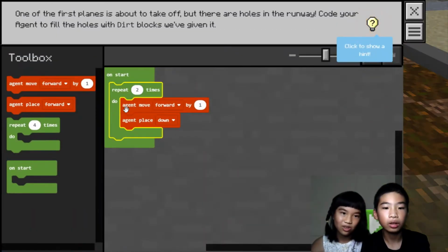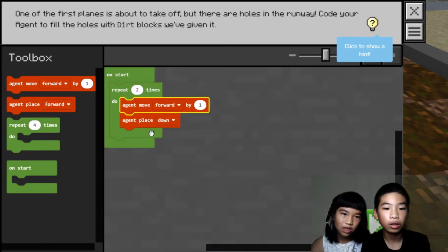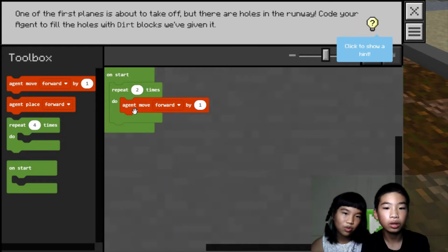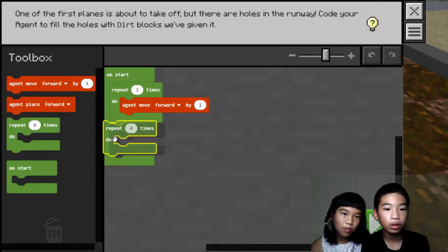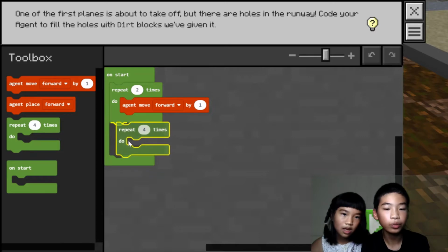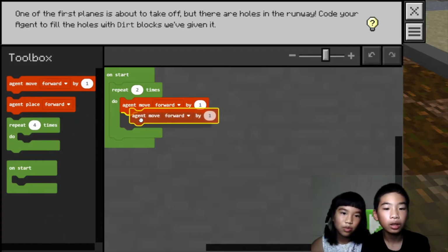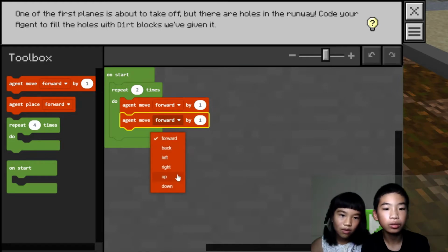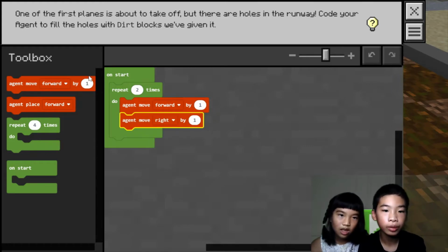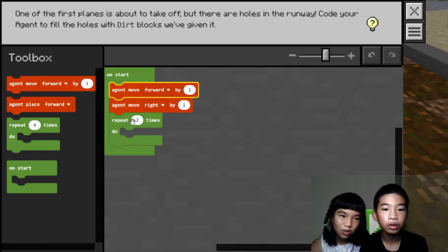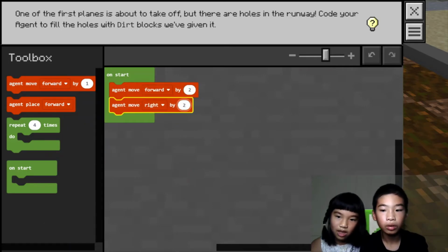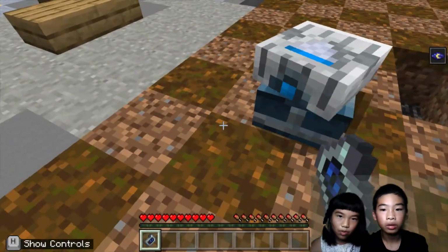Move right 2 times. So let's see. Let's just put this forward by 1. Just by 1, and then move sideways. Agent move. We don't need a repeat loop. Oh yeah. Move forward by 2 and move right by 2. Okay, let's go. 1, 2, 1, 2.